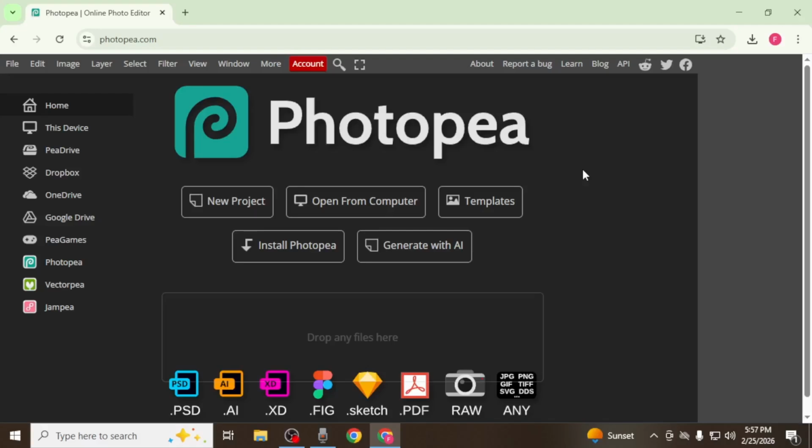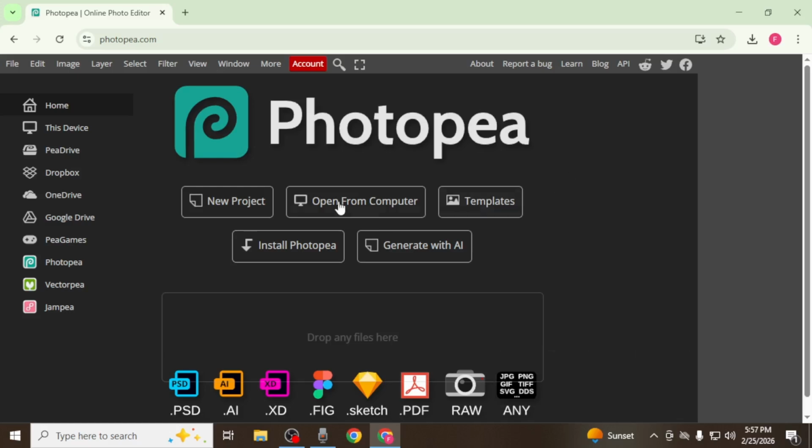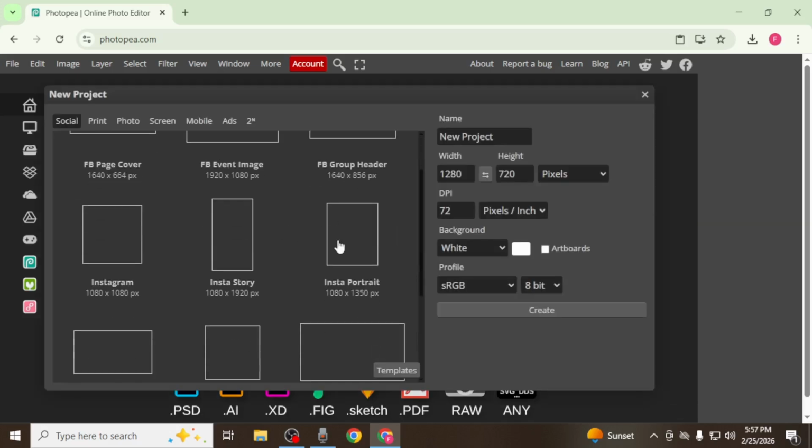In this video, I'm going to show you how to make a pattern in Photopea. Start by opening Photopea and creating a new project using the New Project option. You can select a square canvas or any size you prefer depending on your design needs, then click Create.